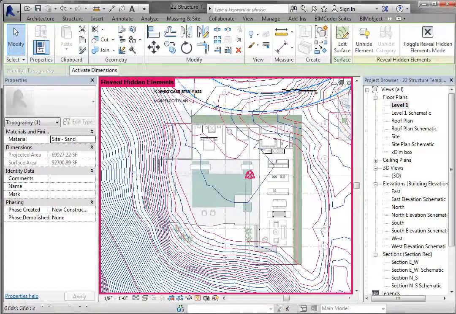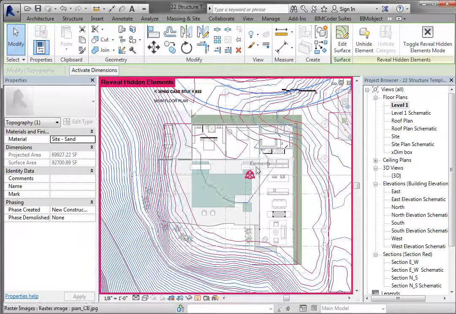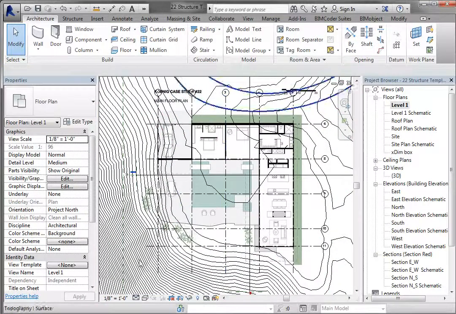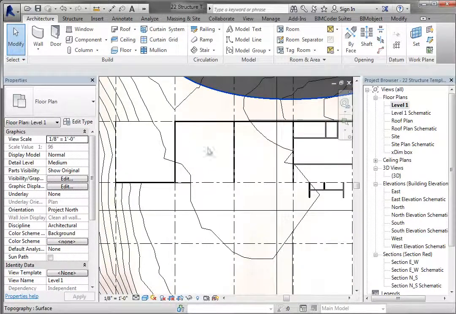will get an Unhide Element here, or you can right click and go to Unhide in View Elements. And then come back down to the View Control Bar and close Reveal Hidden Elements. You can also toggle the Reveal Hidden Elements up here at the top as well. So now we have that topography in there. If you go to a visual style of shaded, you're going to see it sort of eating into that floor plan.